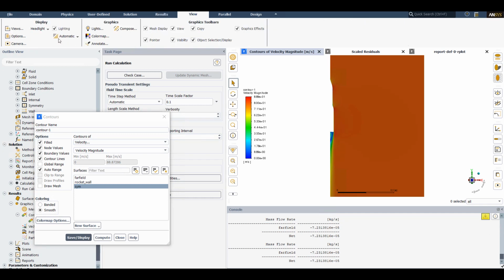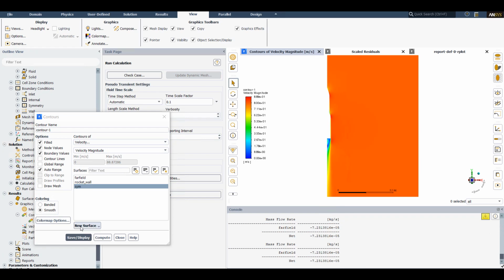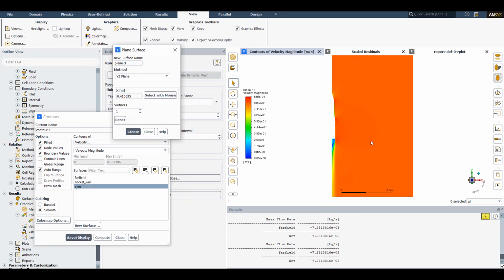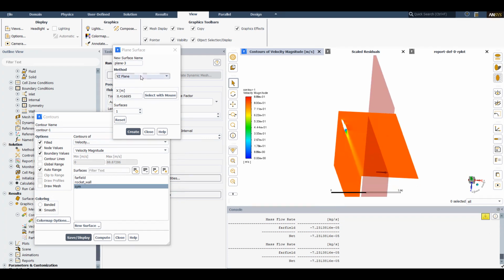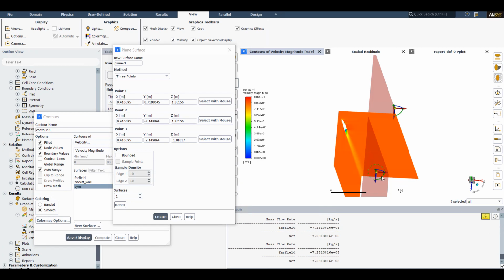We can go to View and then just turn off the lighting. We can create new planes. Let's say we want to have a plane between two symmetry planes. You need to go for 3 points and then just rotate and move and then create.